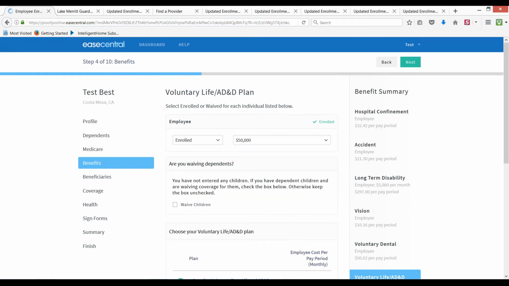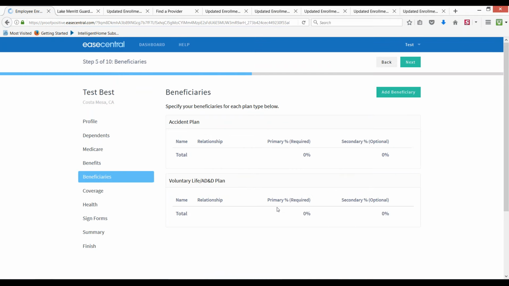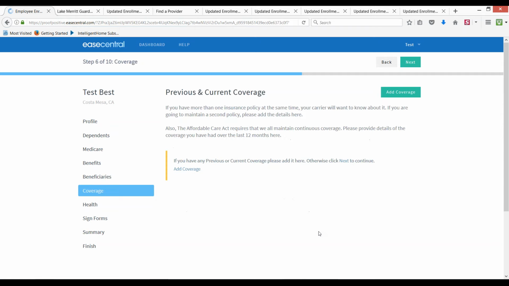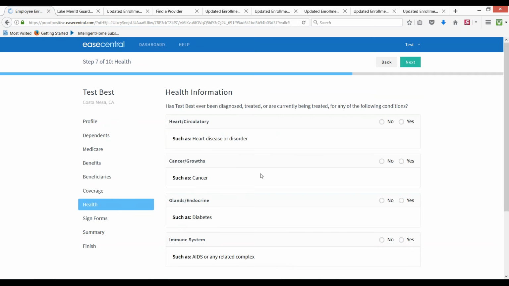I'm going to click back over here. I'm done with this. This is the last thing you really need to know. You add your beneficiary here so we know who it's going to. You have a beneficiary if you sign up for the accident plan, and you have a beneficiary if you sign up for the voluntary life plan. You don't need to do this here. So we come in here.